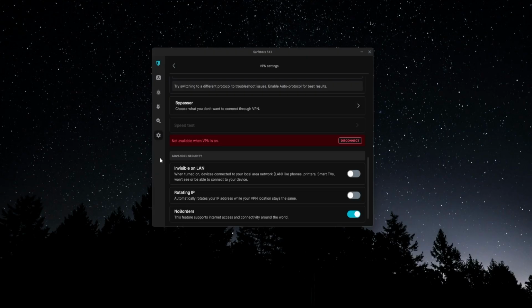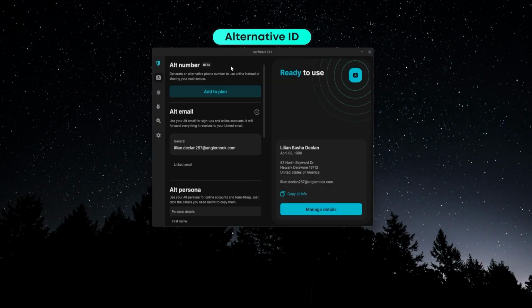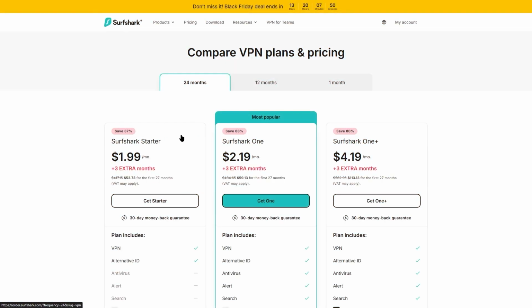The last things to cover here are not directly related to the VPN, but they're the add-ons that come with it, depending on your plan. Every plan comes with alternative ID, and this gives you a new set of information, a new set of credentials that you can use to sign up for different accounts on the internet, and it'll help you avoid getting spammed by marketers and advertisers.